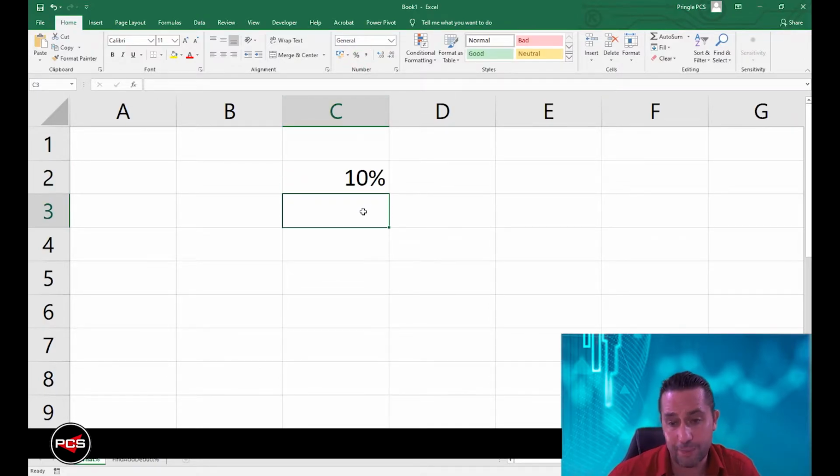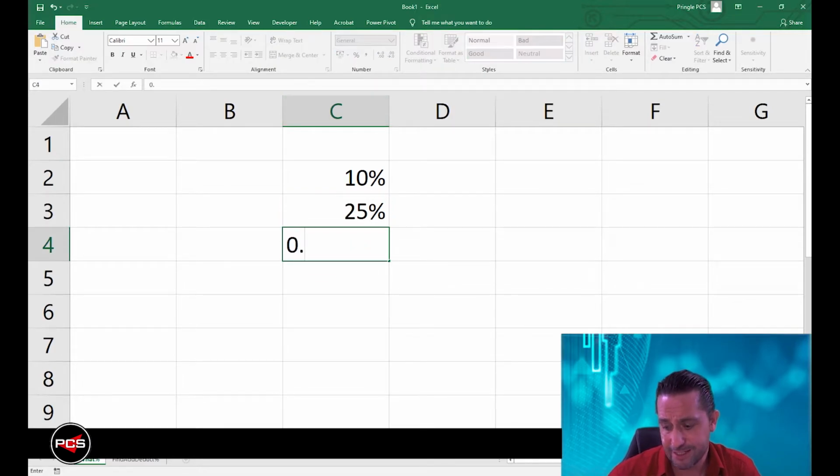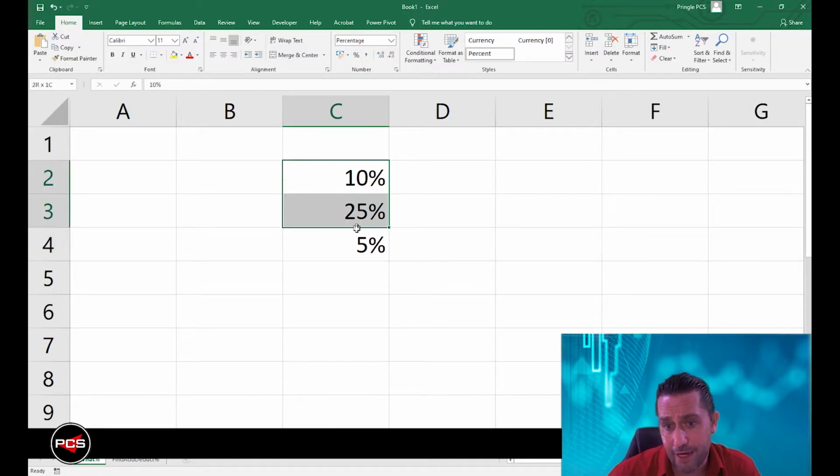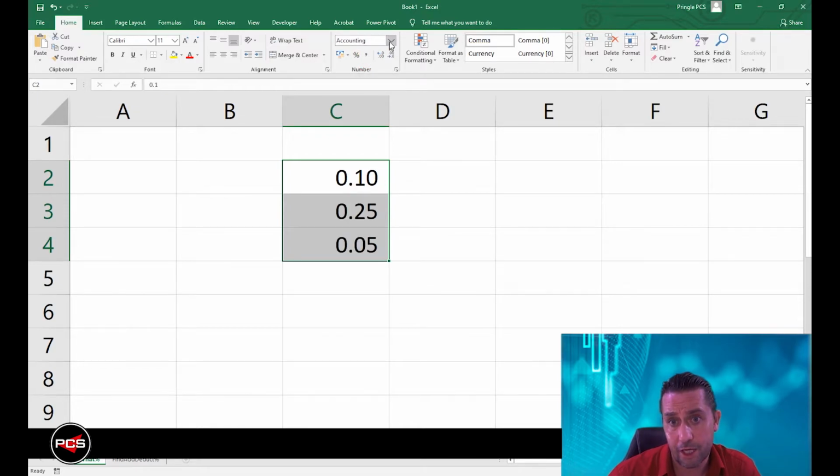So what would be 25%? 0.25, back to percentage. What would be 5%? 0.05, and percentage. All you're doing is just formatting it differently. If I want to put it back, I highlight them and I put back the comma, or I could go back to general, which is that one there.